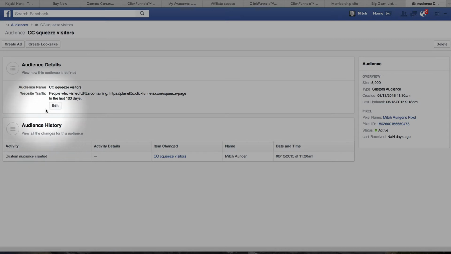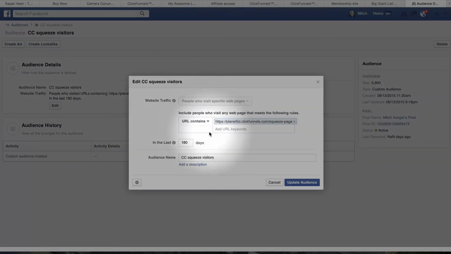But because I'm asking for people who visit my squeeze page, this is the URL for the squeeze page, in the last 180 days, Facebook happens to know who those people are because I put the retargeting pixel on there a long time ago. And that's why it's 5,900 people on there already. Even though I just created this audience today, Facebook is looking back 180 days to see how many hits they have on that. So that's pretty cool.